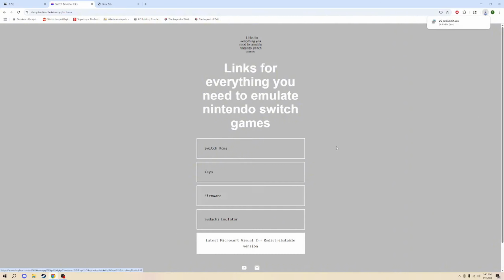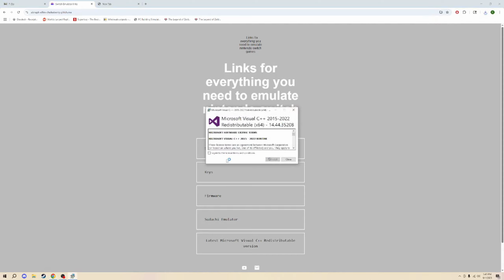Okay, so the first thing you're going to need is the latest Microsoft Visual version for this to work. If you already have this, great, then you can skip this step.